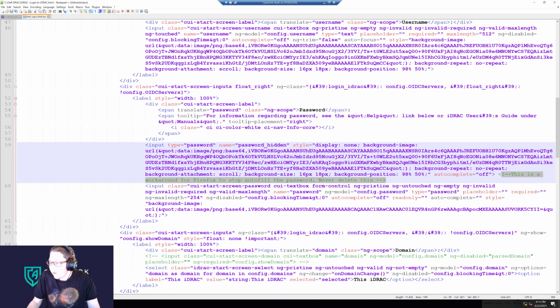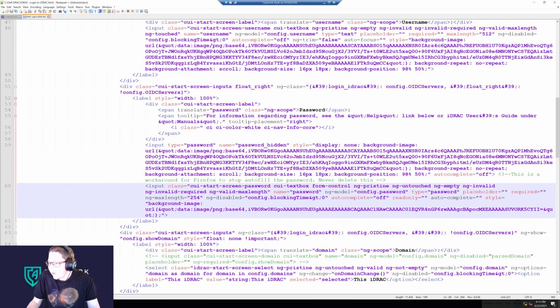So this says, this is a workaround for CyberArk to stop autofill the password. Never delete this. So it creates a password hidden so it can't autofill, but that's exactly what we want. We want to autofill it. That's how CyberArk works. So to get around this, instead of just doing username password, what we had to do is username password as a click and then password. So let's go ahead and do that.